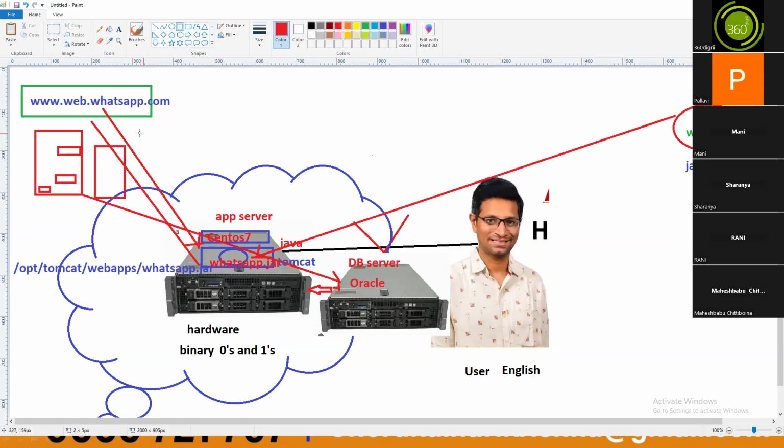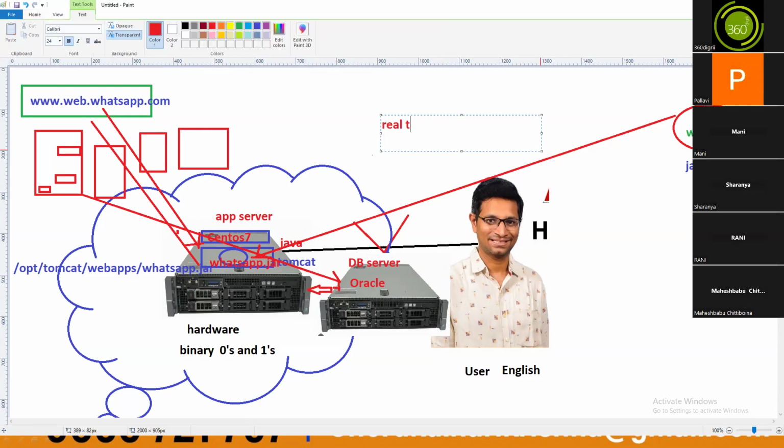Once you click, it will open another page. If you click another profile, it will open another page from here only. Guys, now you understood how the application is deployed in the real-time environment.